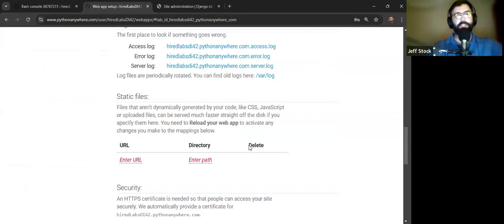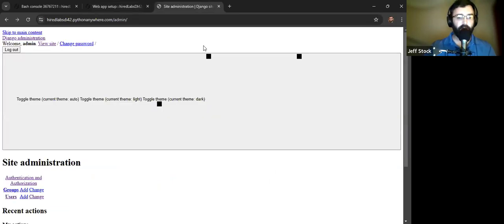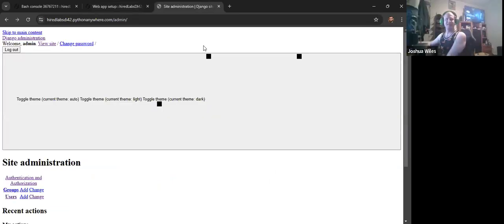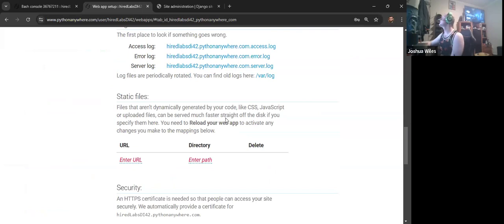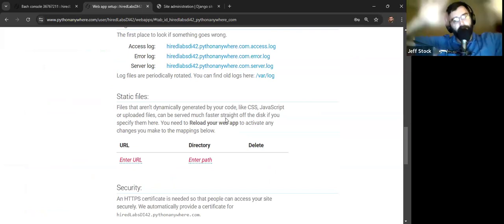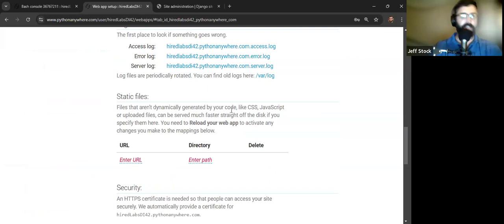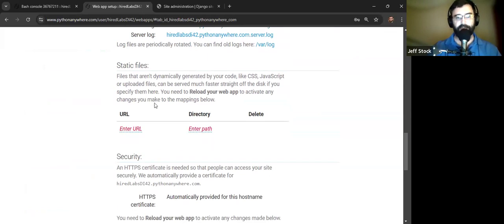I forgot a huge step. Everyone's going to break. I came back here and was like, oh, it should look pretty, and then it doesn't, and I'm like, why isn't it working? Back on our web tab, we have to tell PythonAnywhere that we just did all that stuff with the URLs and the directories, or else it's not going to work. Right down here in static files, for shame, I forgot that we have to tell it what we're going to be using here.